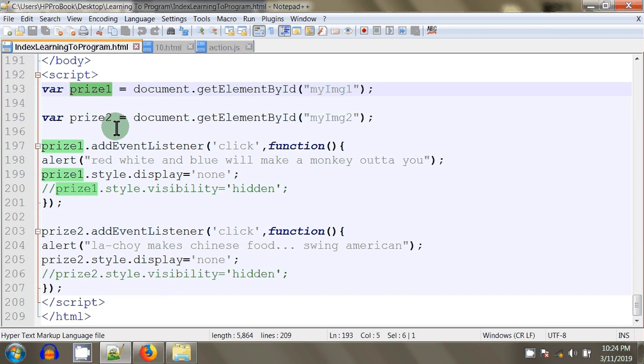You can call it whatever you want. I just called it prize1 because it stands out, and sometimes when you create crazy variables that stand out, it makes the code more fun to look at, I guess. Var prize1 equals document.getElementById myimage1. Let's see where the element with the ID myimage1 resides on this page.